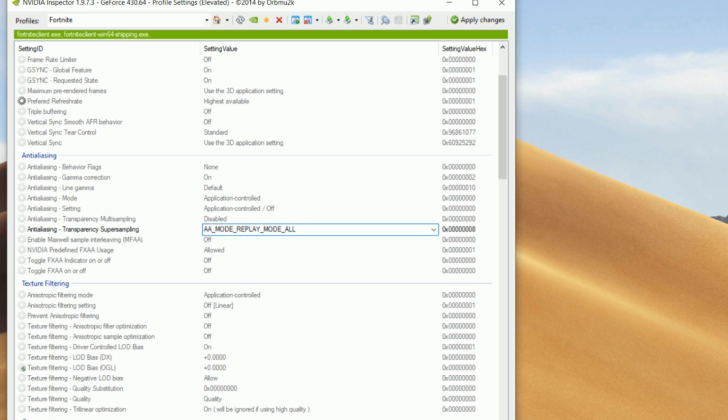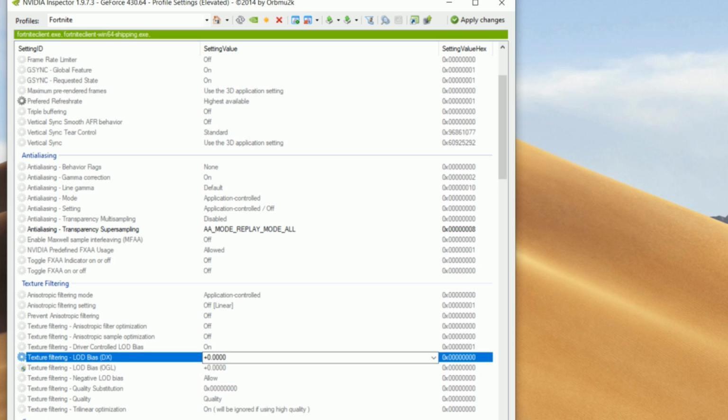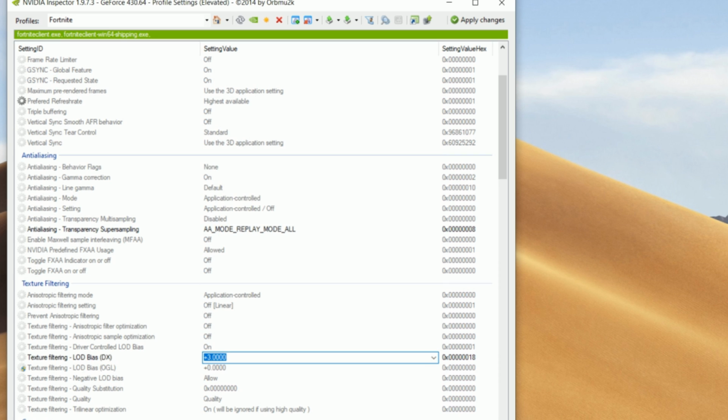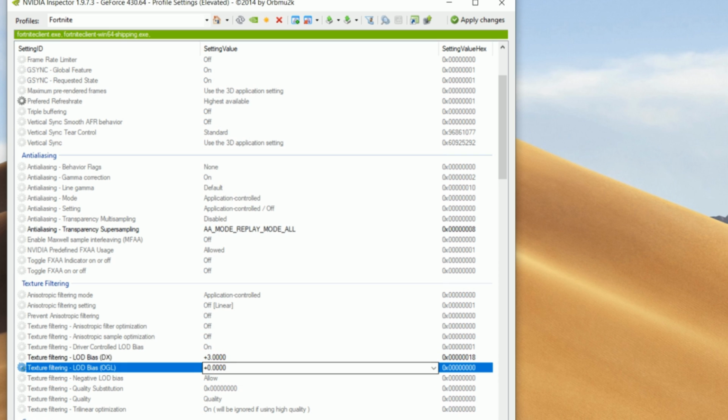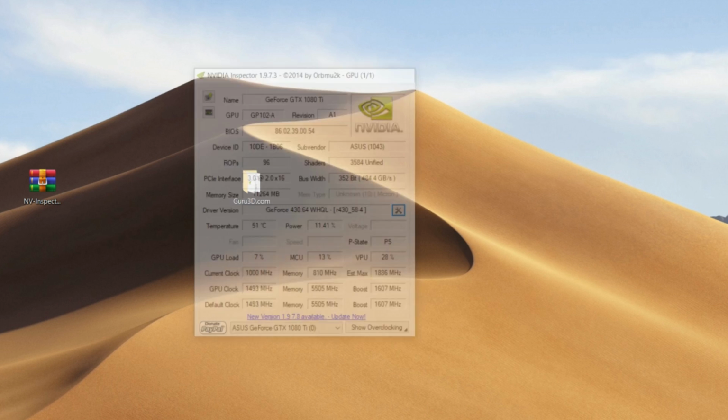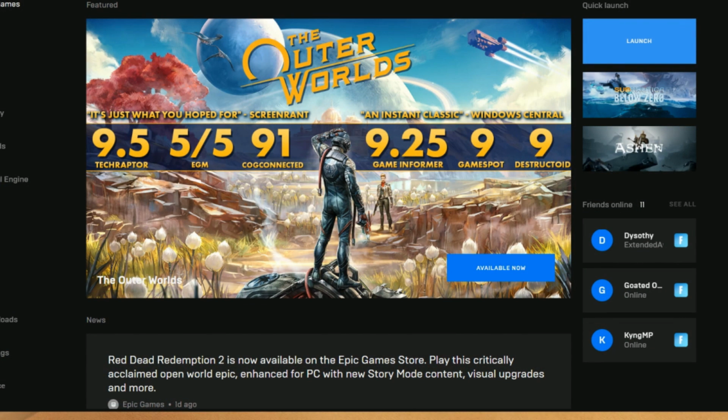Now we're going to scroll down, and then we're going to click on LOD bias, and then we're going to click on +3. Now that you finished pressing on that, we're going to click on apply changes, and then we're going to click on it one more time just to make sure. And now, guess what? You close it and you open up Fortnite. Let's open up Fortnite and see if it worked.